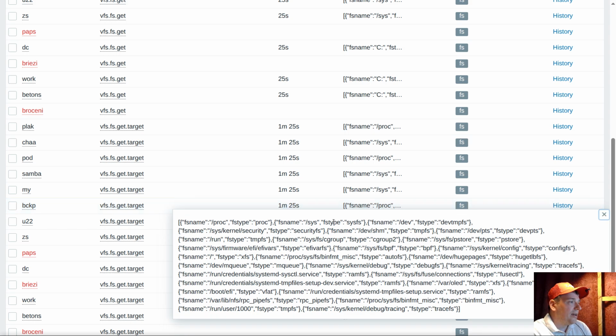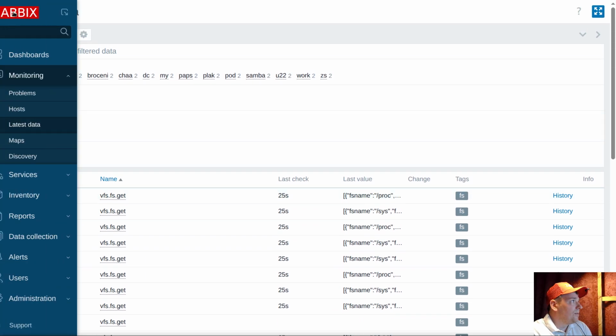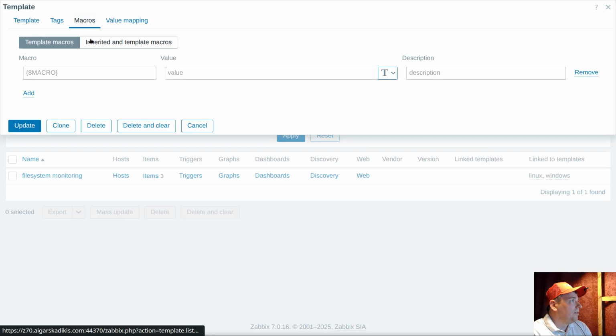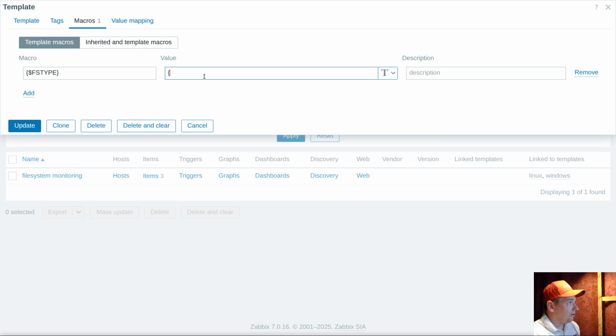I want to capture a certain file system type and certain file system name. To do that, it's very easy, so let's visit the template again. I will create a new macro which is called file system type, and use a regular expression: not the dollar sign, but the beginning of the line, then ext for, then XFS, and on Windows it's all caps NTFS.